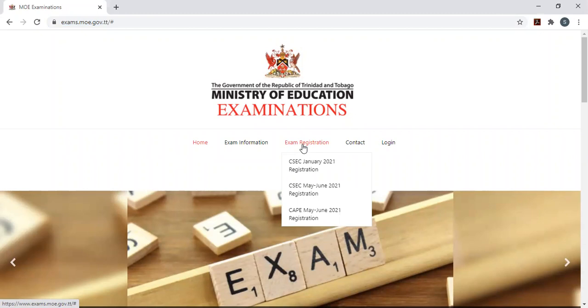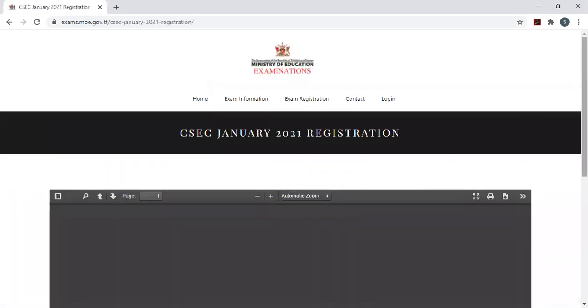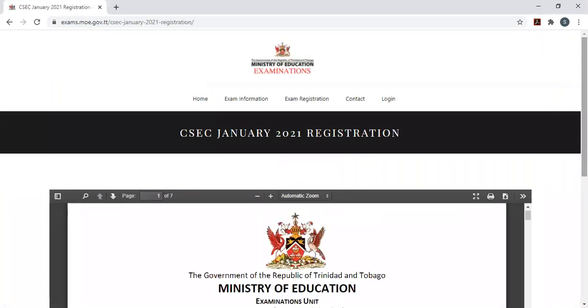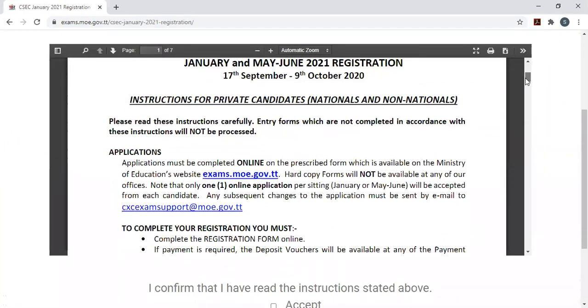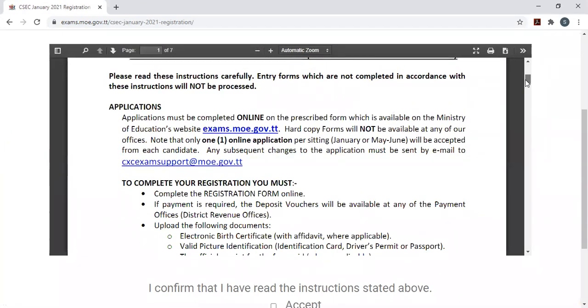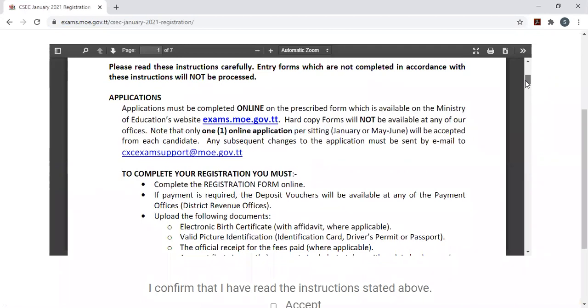If you're going to register for January exam, you're going to hit the exam registration button here, and then you're going to select CSEC January 2021 registration. When you click this now, a separate page will come up. A PDF document will come up, and this is basically all the registration requirements. So they say, first thing, applications must be done online on the prescribed form, which is available on the Ministry of Education's website, exams.moe.gov.tt.